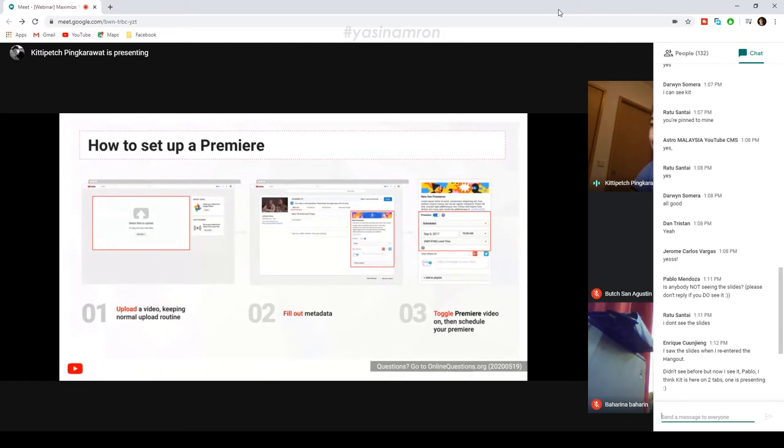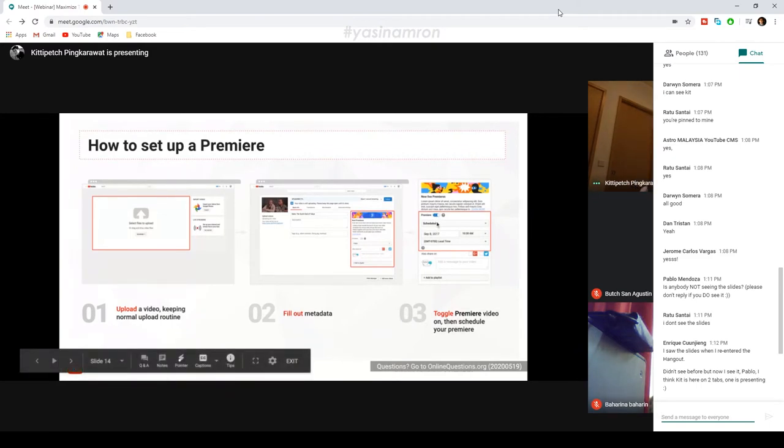How do you set up a premiere? I think this is really simple. It's basically how you upload a video. The only difference is toggling the premiere option when you schedule the premiere itself. So one, you upload a video; two, you fill out the metadata; three, you add the one other thing right here, which is toggling the premiere.